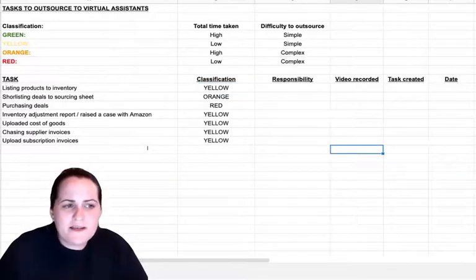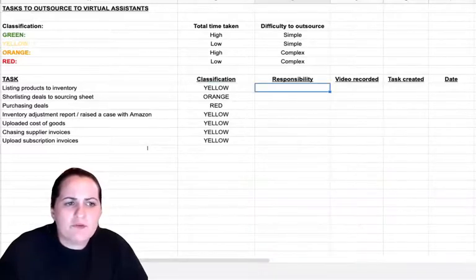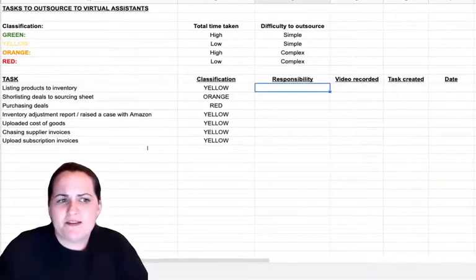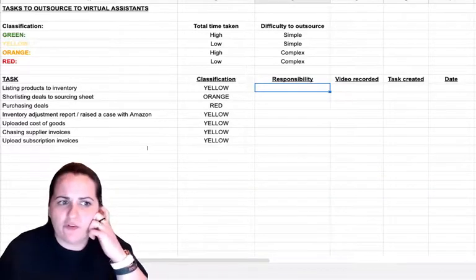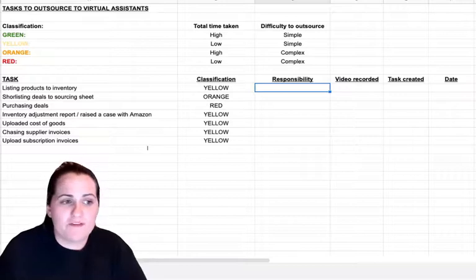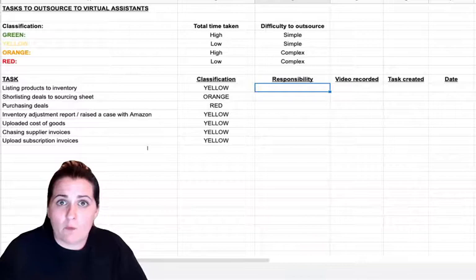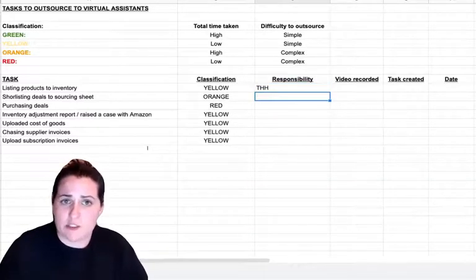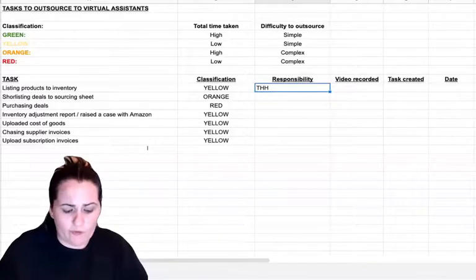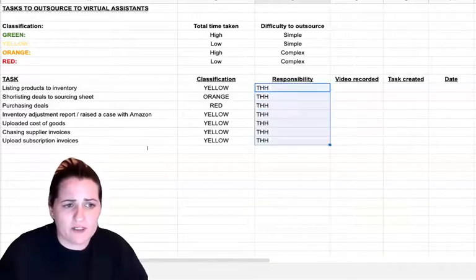You can see now that I've done that, I've got quite a few yellows. What I'm then going to do is put the responsibility. Whose responsibility is it to record the video for this task, recording the process from start to finish? That may be you to start with, but over time you may want to get your VA to do that, whoever's working in the sector that each of these tasks relate to. In this example, I'm just going to populate my initials in here.